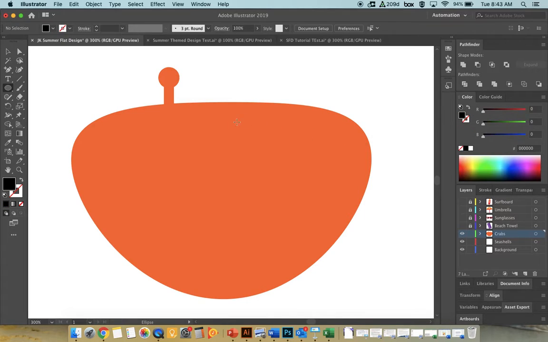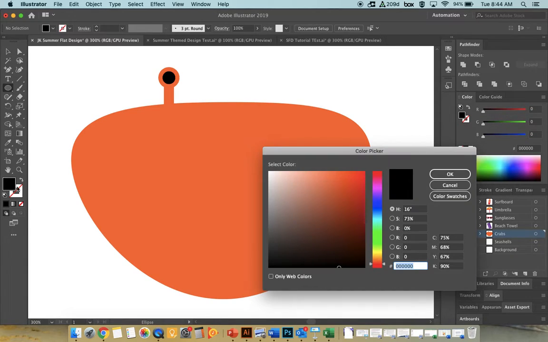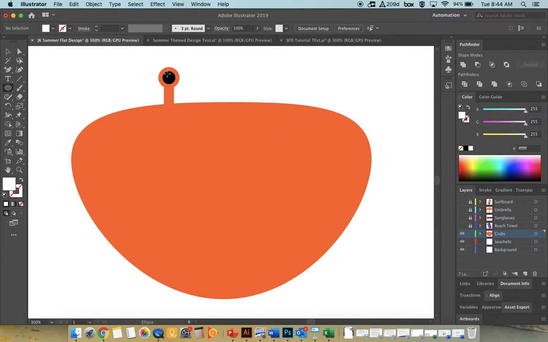Come down here and choose black. And I'm going to draw another circle there. Just a little bit bigger, I think. There we go. Move it in place. And one more circle, this time white. I'll select my ellipse tool and come up here to white. And this is going to be a teeny tiny circle. Just a little reflection dot. There we go.